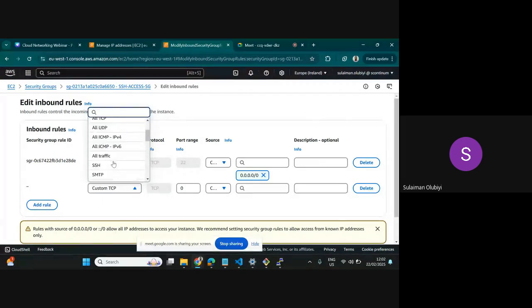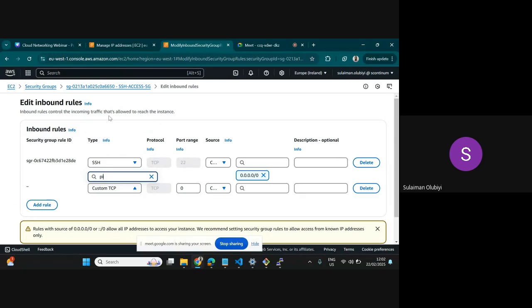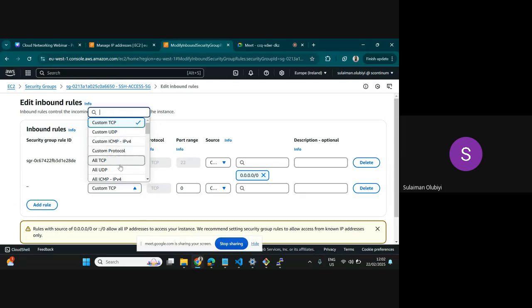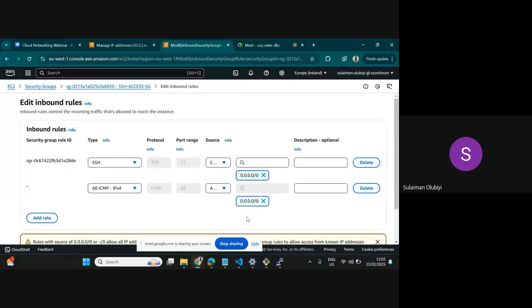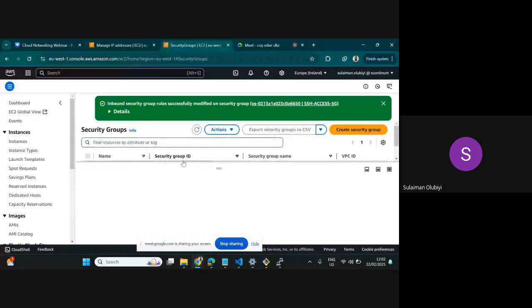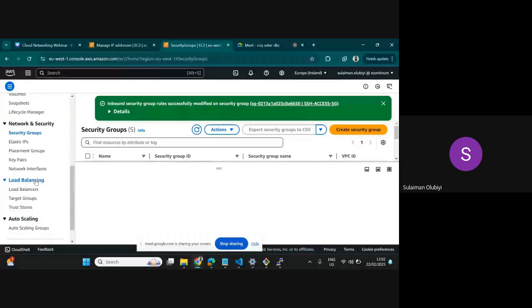ICMP is also ping. Is there ping here? There's no ping. Well, ICMP is ping actually. So ICMP IPv4, that's where ping comes from. So let's see, from anywhere. Let's save the rule. So we can go to the second one as well.